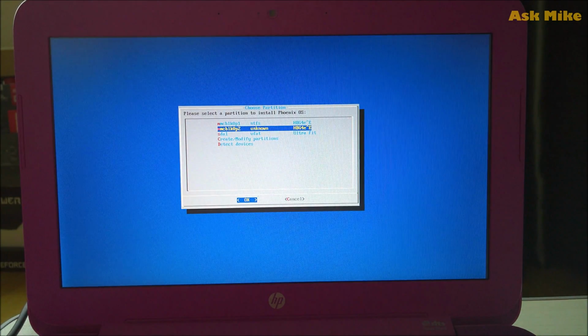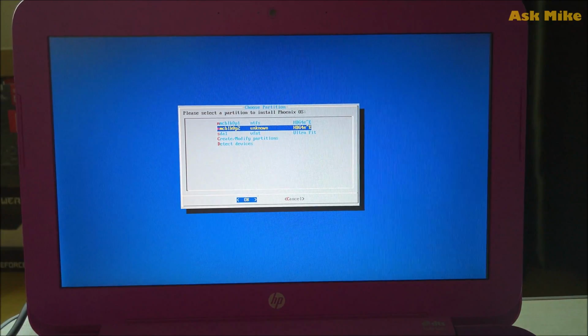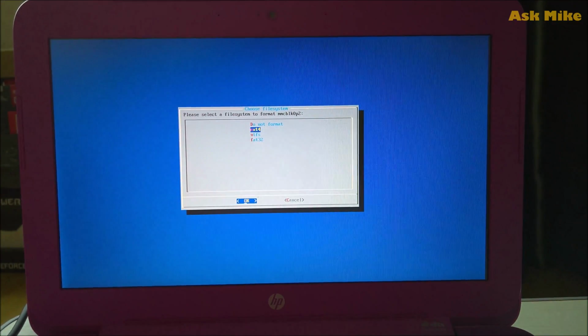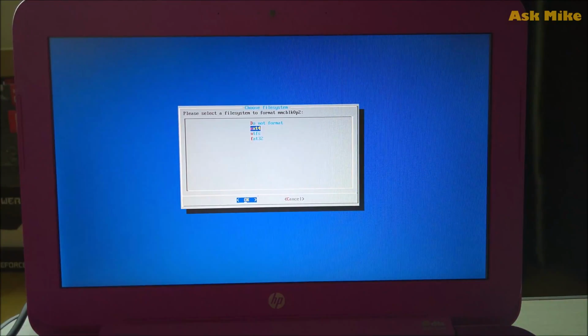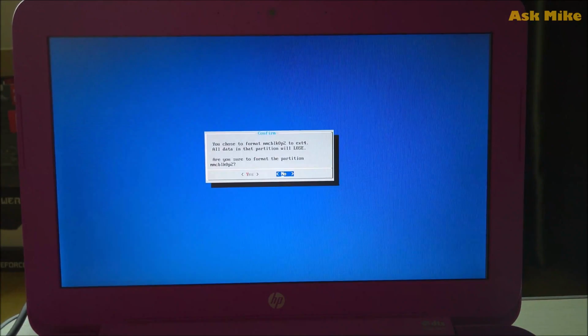Okay, now is the time when we are going to install the OS itself. So basically, we are going to be installing into the second one, which is P2 for the OS, Phoenix OS itself. So you can press enter on this. Do you want to format? We can put this as ext4. Here we will select ext4 for the file system format. So you just need to press enter here.